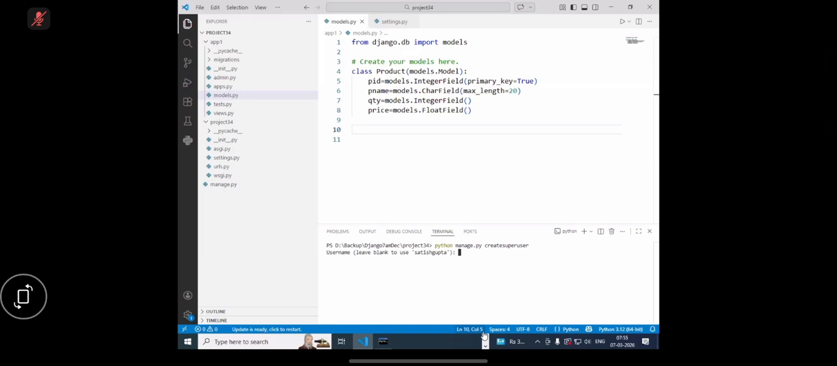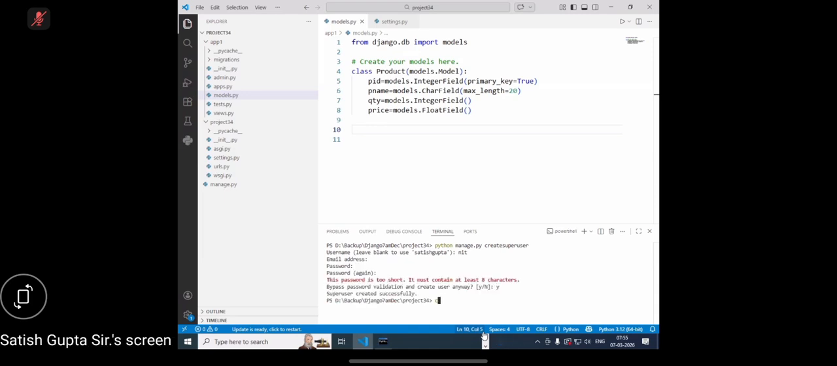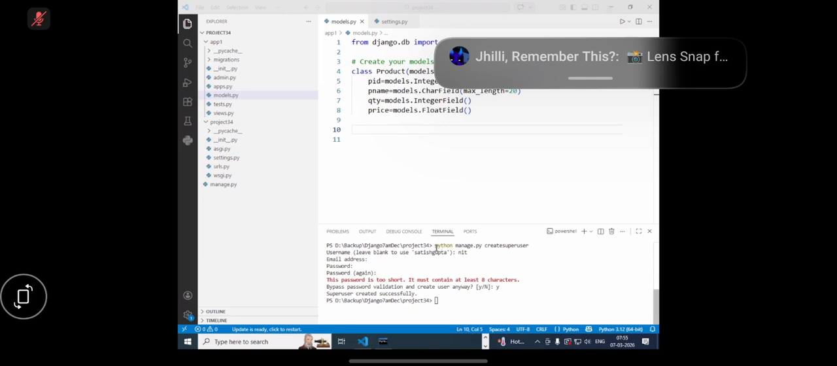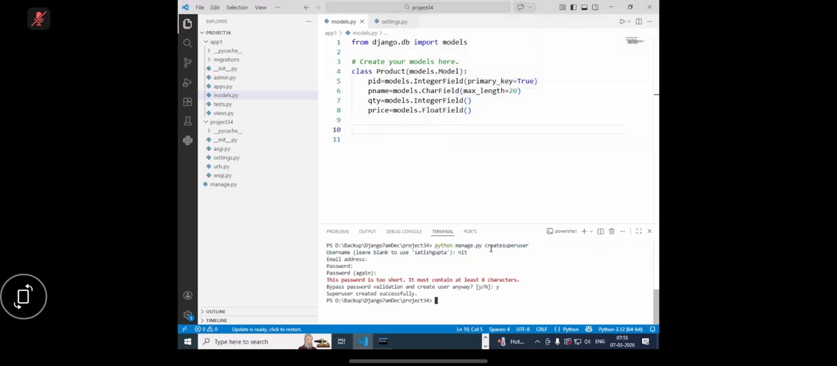So you are trying to create a superuser. I just write NIT and define the password. So right now, the superuser is created. How are you creating a superuser? You are creating a superuser by using python manage.py createsuperuser.